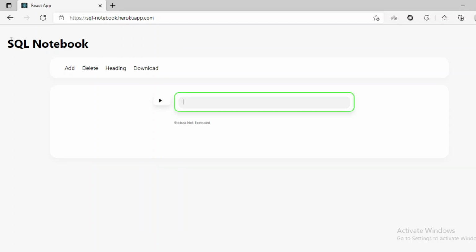It is a SQL Notebook which is used for creating SQL queries, and you can even download this notebook. Let us discuss these features. The first thing you can see over here is a cell. This is a cell, and the color of the cell is green, which means this is currently selected. And you can see there is a status over here. This status represents that this cell is not currently executed.